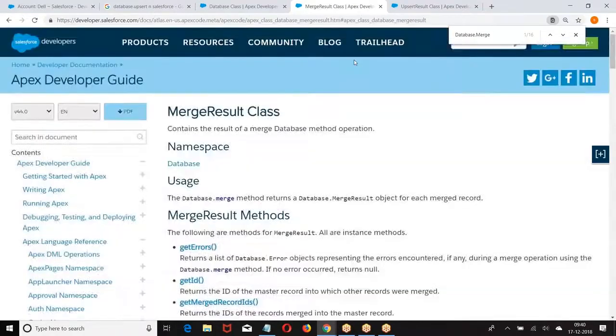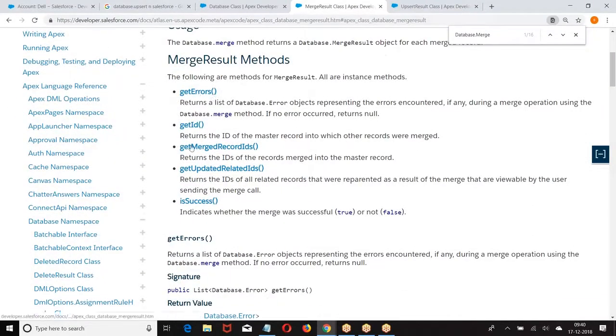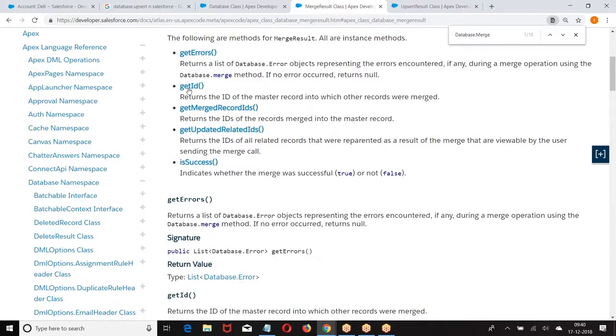Merge result. When you go to this: get ID, get merged record IDs, updated related IDs, is success. So first is success, get ID, get errors. Now which records are updated? Which record is deleted? The IDs of the records merged into the master record. Say account 1, account 2. Account 2 is merged into account 1. That is the ID of the record merged into the master record. So it is going to give the ID of account 2.